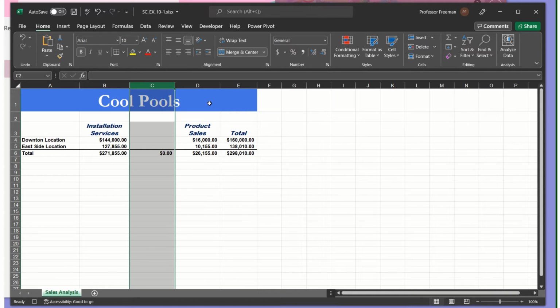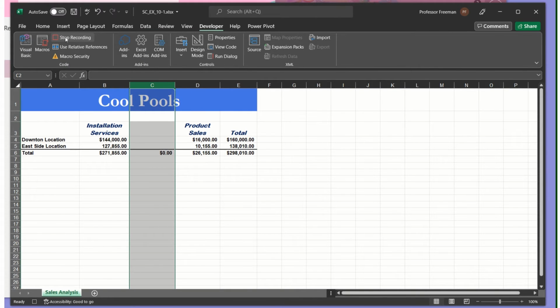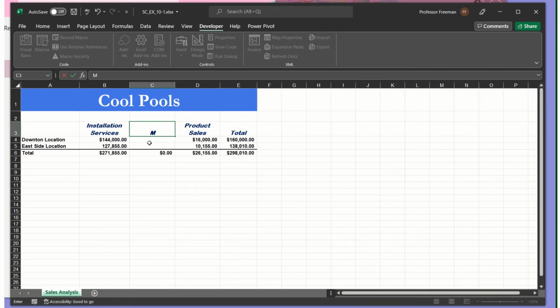So that was step D, sum and column width, and then stop recording. Developer and stop recording. So now in our new column here, we're going to add some information, ANCE, sales, 22060.